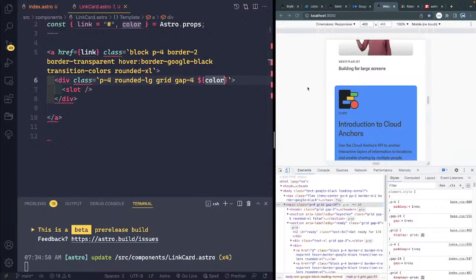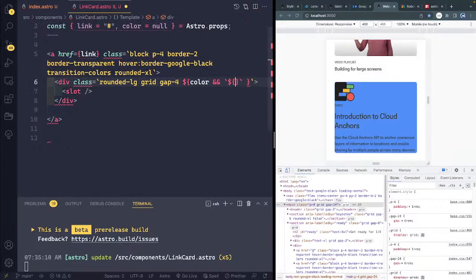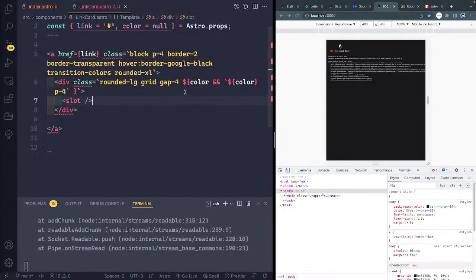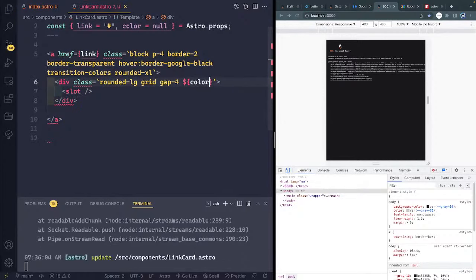Maybe what we can do is let's do the same thing here. We'll include, let's add the color, and let's also add the padding 4. Maybe I can't do it like that. I thought I could do it like that. Clearly I can't. Well, I'm not going to look it up in Astro for now. So we'll just drop the color in there.